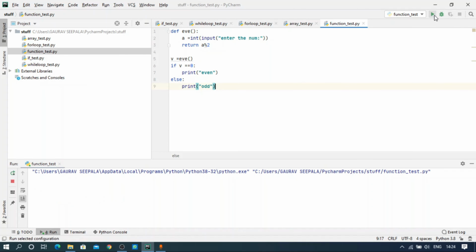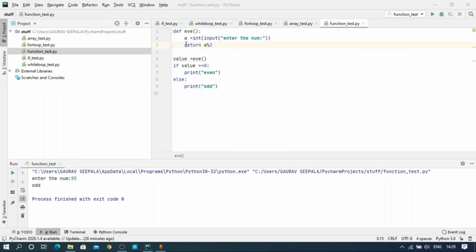Let's run this. Here we can see it is asking for the number. Let's give 55 and press enter. Here we can see we got the correct output. So this function will not take any inputs, but it will return some output. Here return is a keyword that will return the value of a mod 2. Let's make a small change so that it takes the input and then returns the output. Just undo this. Let's keep a here. Let's run this.